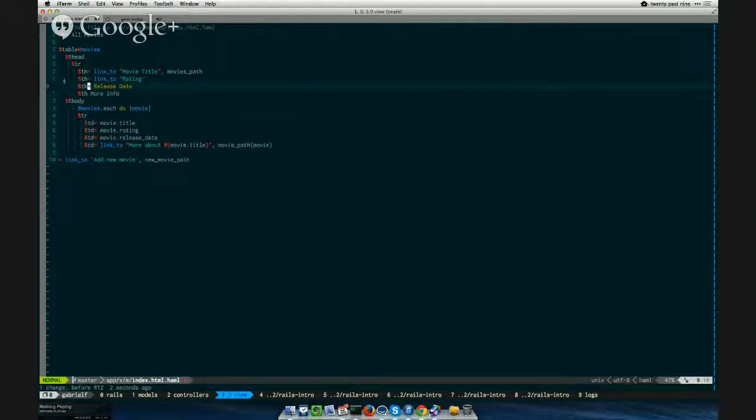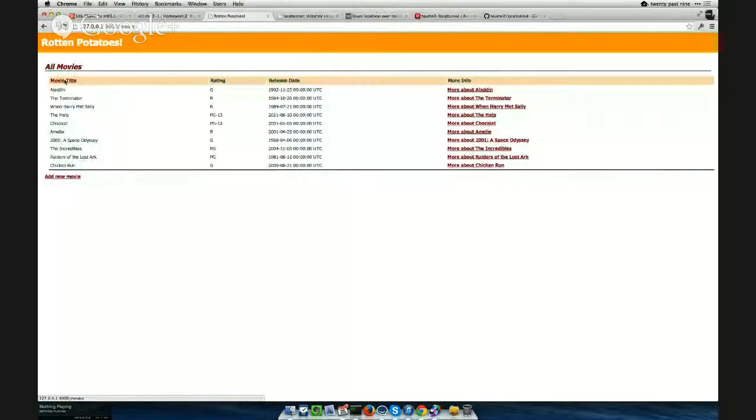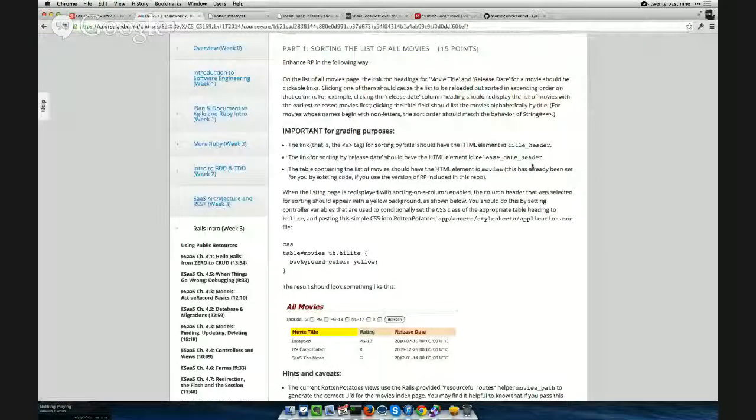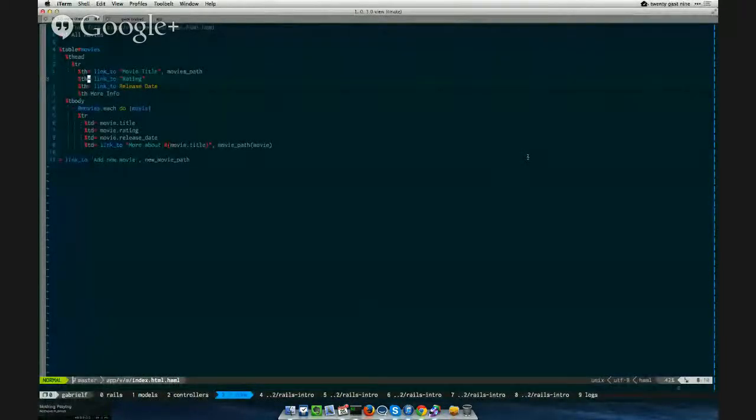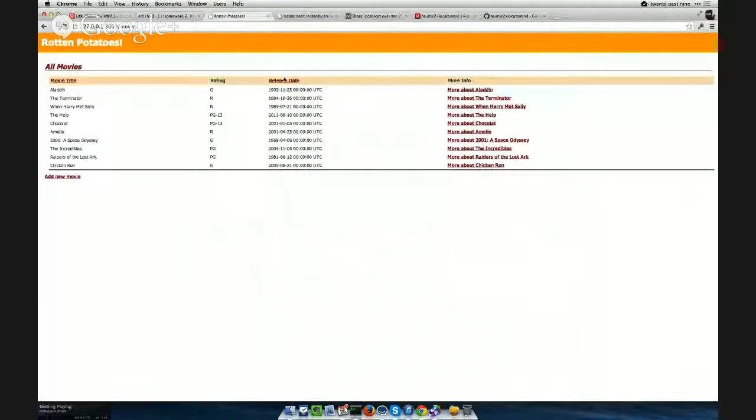Release date should be as it is. No, we also have to have a link to. No, I think they only wanted to sort by. I mean, rating needs to be how it was. They only want movie title and release date. The rating should be just normal. You're right. Okay, so there we've got release dates.